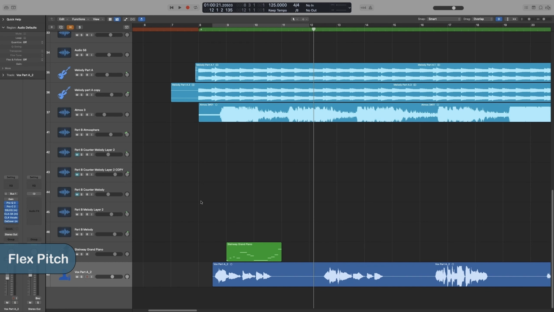We have looked at Flex Time in detail, so let's look at the other half of the Flex function in Logic: Flex Pitch. As you can guess, it is similar to Flex Time, but for pitch. So we can change the pitch of a note, adjust the vibrato, adjust the volume of it, split it, change the pitch drift at the end and start of a note, and of course extend or compress its length.